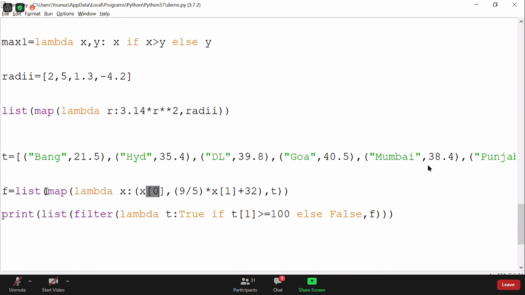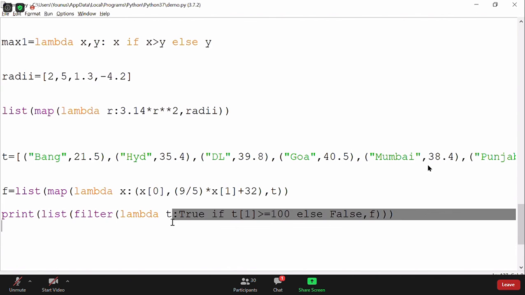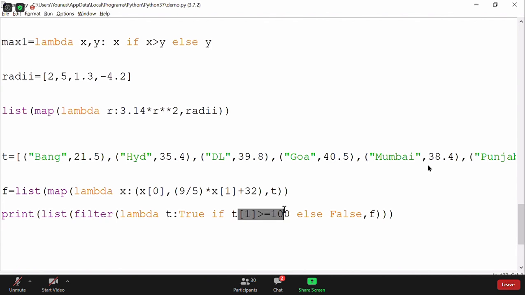Now, once we got the list, I wanted to print only the values which are greater than or equal to 100. So I wrote a logic, but this time I used filter. Filter is generally used for filtering the list. So I will use filter. I wrote the lambda function. I wrote that return t if t of 1 is greater than 100.